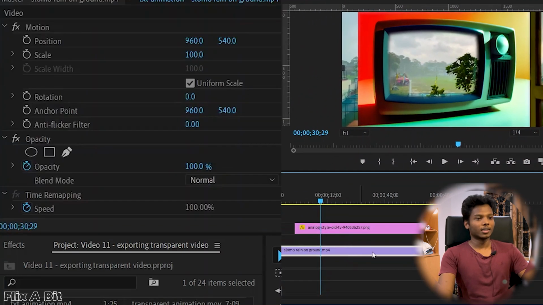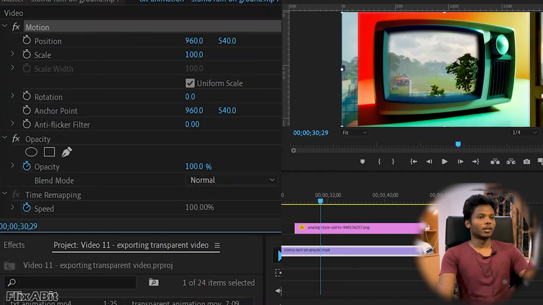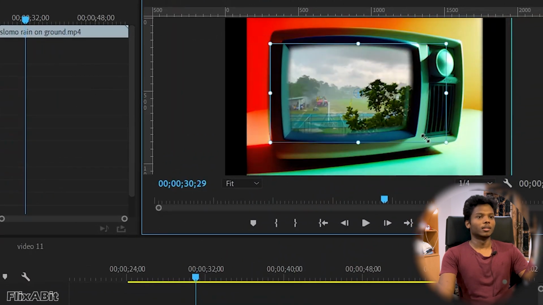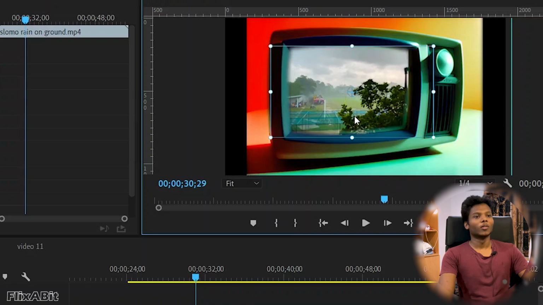So now we're gonna select this video and we can just select this motion from here. We can adjust this video to be inside this monitor. And you might think now it's over, but it's not.